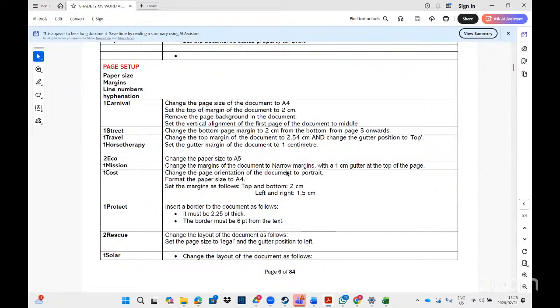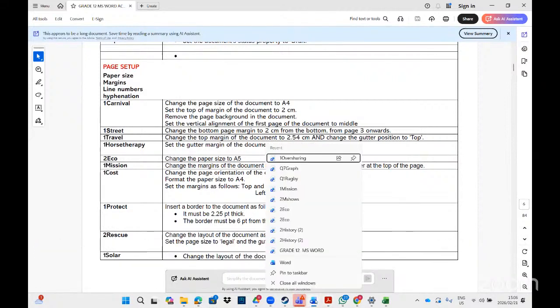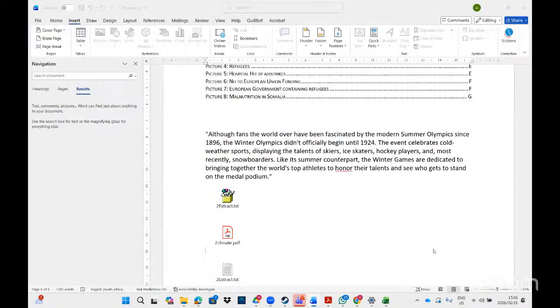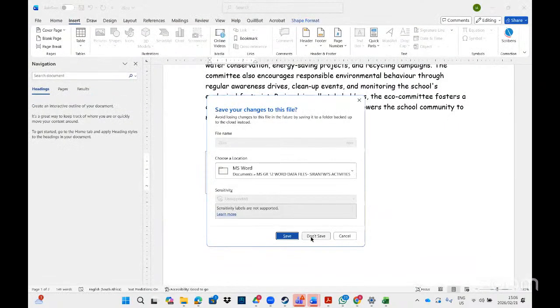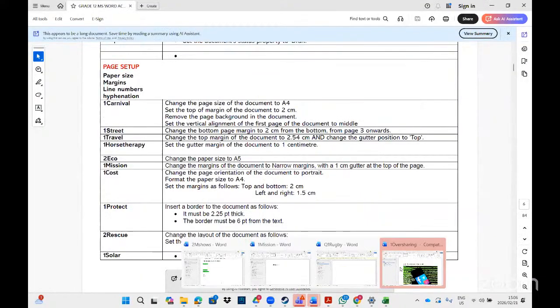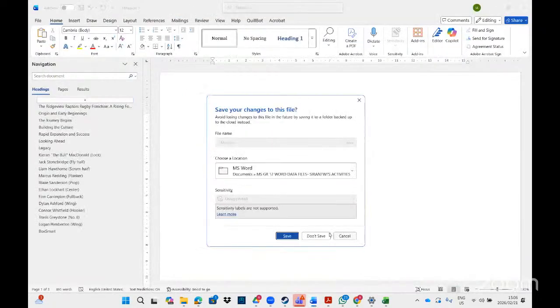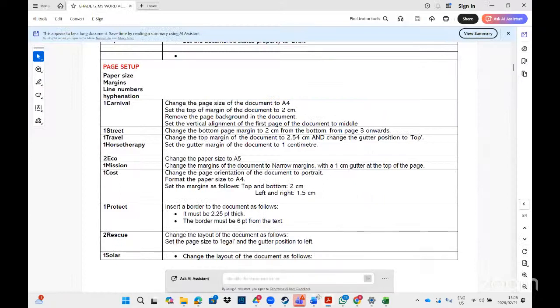Now, first of all, let's take one carnival. We take one carnival. Let me close all these files. Don't have to save them. I must close all of them. Right. So I open one carnival.